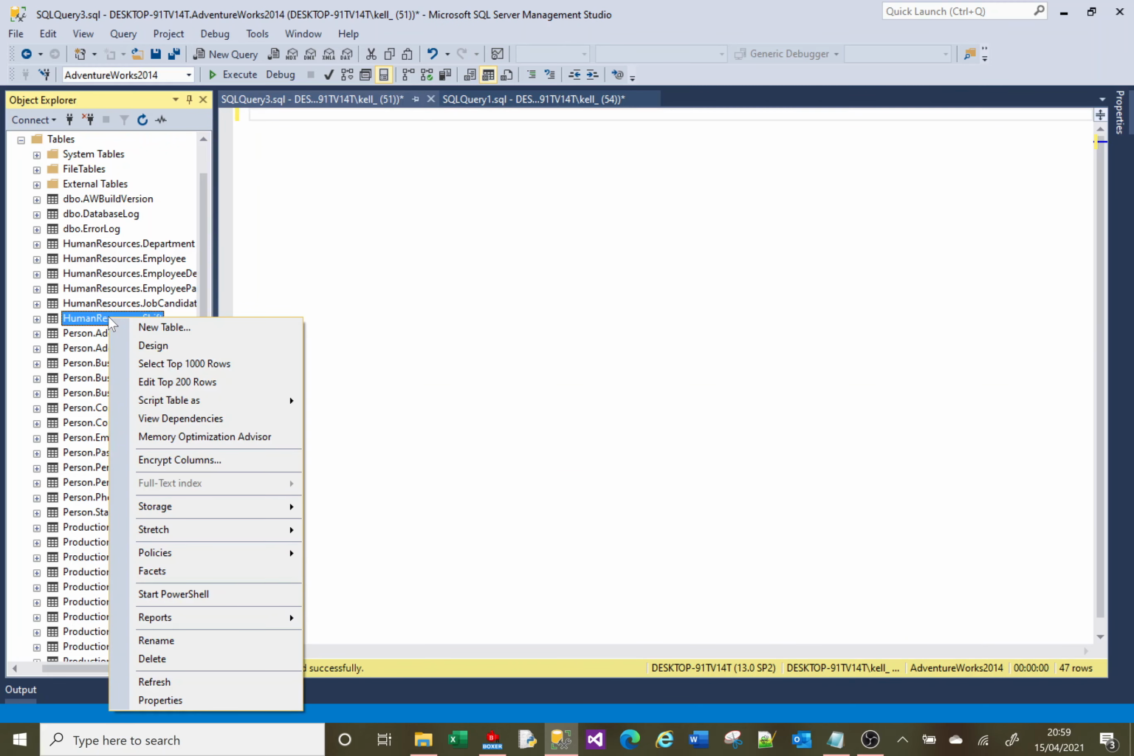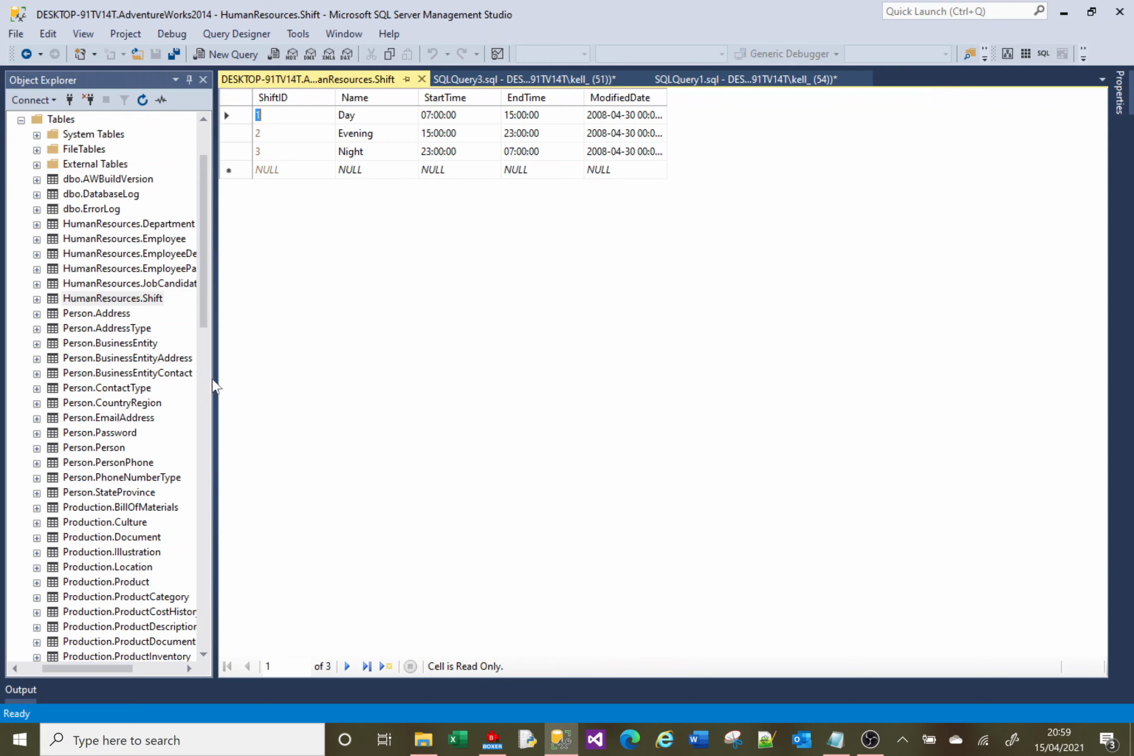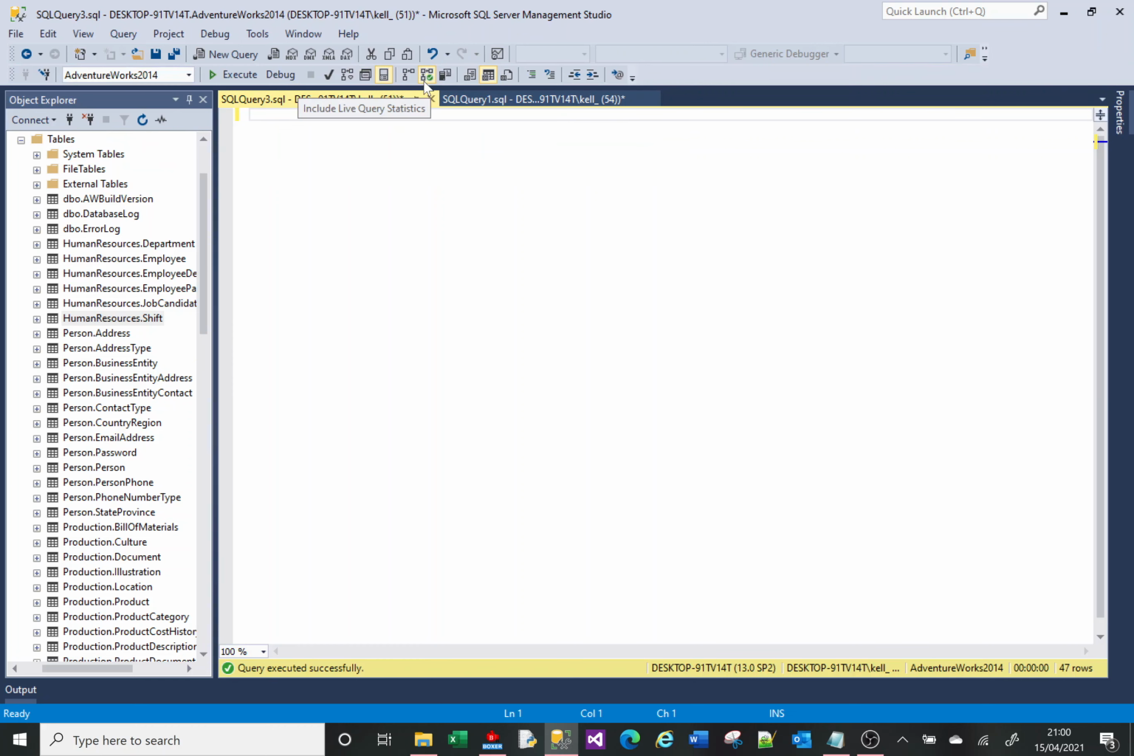Also, if we say edit top 200 rows, it will show us a slightly different view here. But what it does is it allows us to add new information here. So this row here, we can put information into this row and actually insert data into this table without having to go to the insert data option. Not necessarily advisable. You really should use the insert, so you've got a bit more control. But this is an option if you use the edit 200 rows.